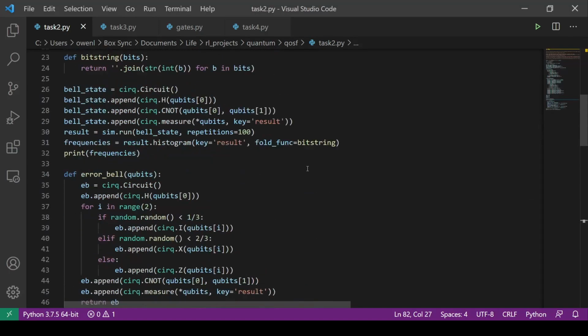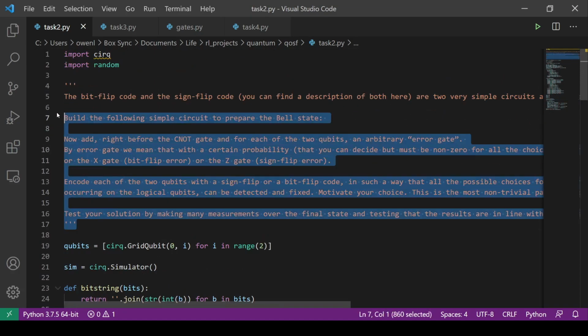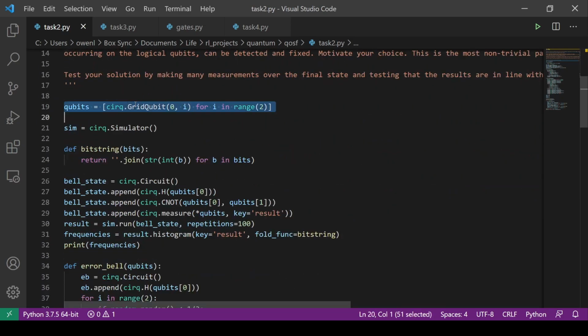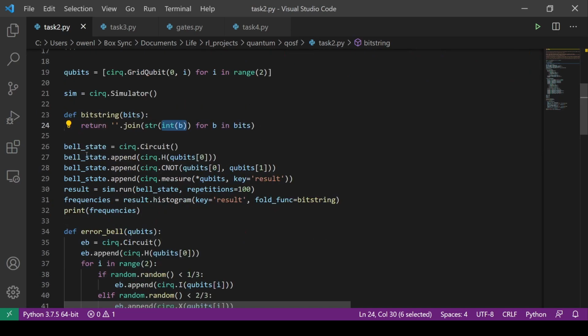This should be pretty straightforward here once again. The exact question is actually at the top of the file, so you're welcome to look at that. We create the qubits, 2 qubits, the simulator, the standard bit string. This just converts a string or an integer array into a bit string, and so that's unimportant. So we create our Bell state. We make our circuit. We append an H to the first qubit, CNOT. We measure both qubits, and we measure it 100 times, and we get the results.